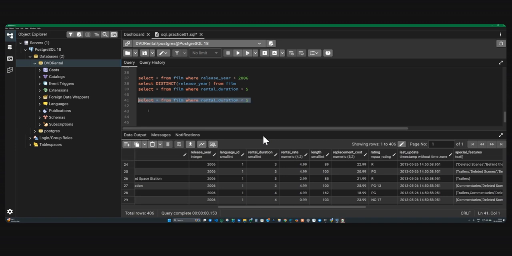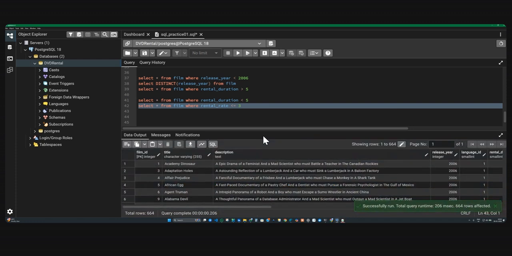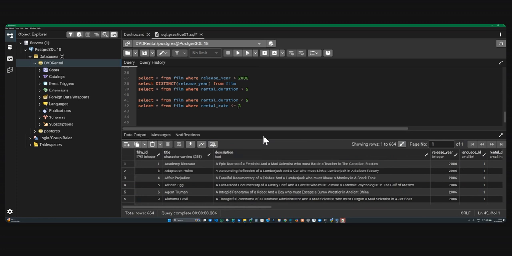I'll just copy paste. I don't want to type. I'll say rental rate, instead of duration. Which is greater than, or I can say less than or equals to rental rate 3. Let's see what do we get now. Okay, so 664 rows affected. So 664 entries we have found where the rental rate is less than $3.